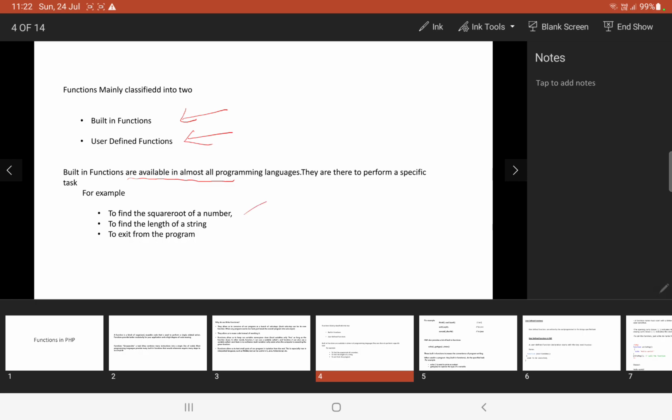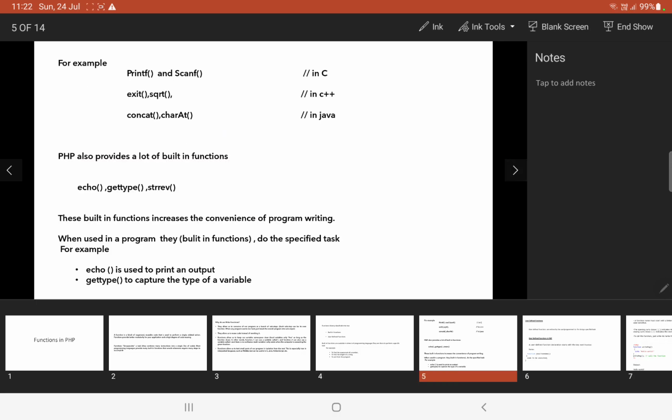For example, to find the square root of a number, we don't want to write the programming code to find the square root. We have certain built-in functions. To find the length of a string, there are built-in functions. To exit from the program, we may be using a built-in function. These are the examples.